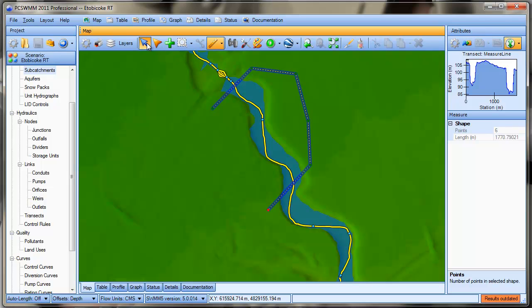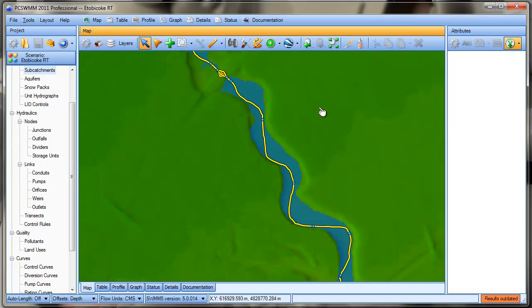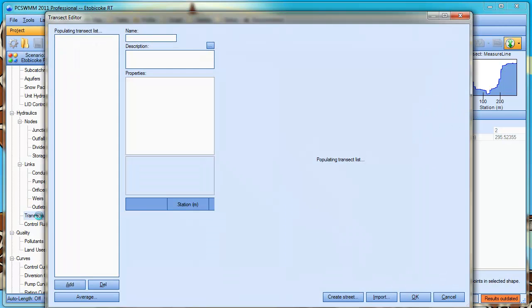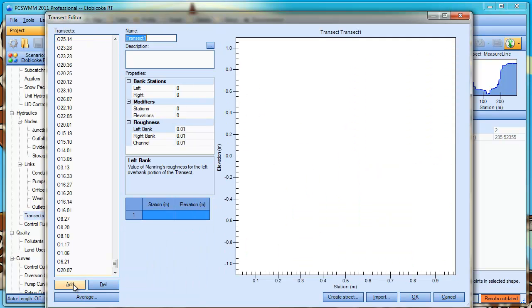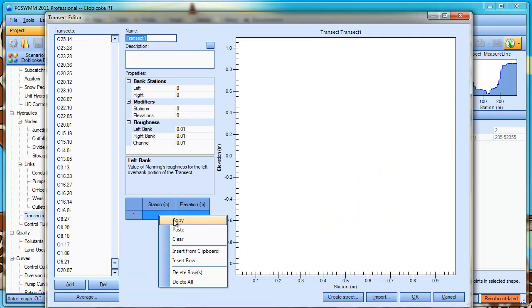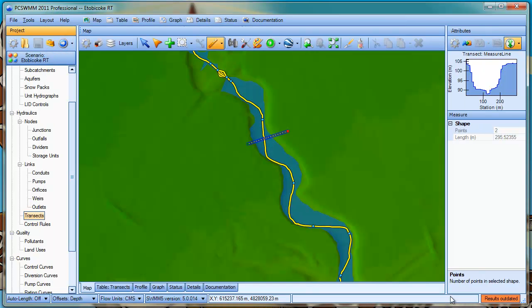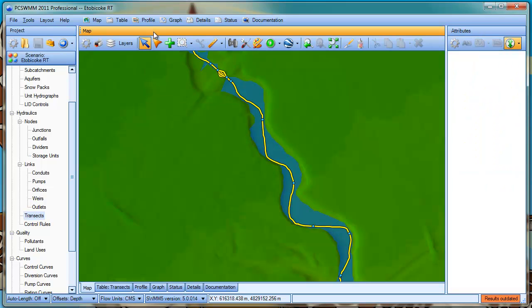Now, if we wanted to add this to a transect, to create transects, we could manually do this by simply selecting a transect and right-clicking and copying the data. And we could paste that into Excel, or we could go into our transects and create a new transect and paste the data in. However, what's probably more useful is, let me cancel out of that, is using a layer of defined cut lines.